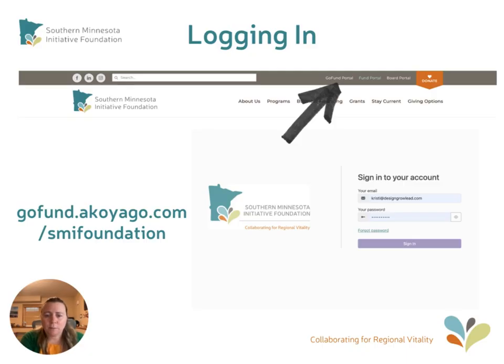Thankfully, it will remember your contact information, so that should make things a little bit easier. But if you do forget your password, there is a link right there where you can click Forget Your Password and get it reset. The very first time that you log into the portal, you will get login credentials from Smith. If you don't have access yet, reach out to your staff representative, or if you're having trouble getting in, just let them know and they can help.